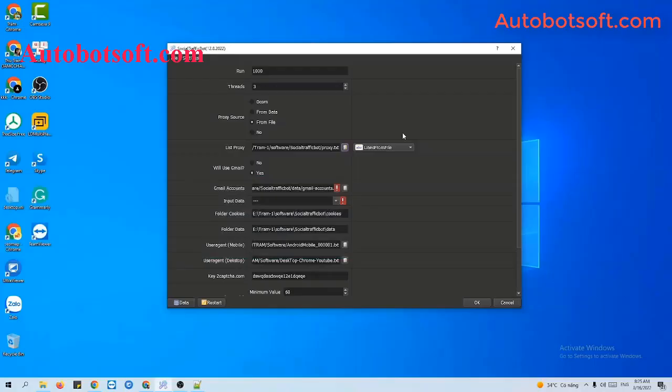In case you don't want to use proxy, you can select No at the Proxy Search section. The software will use the IP of your computer to run. Next, we'll use Gmail section. You can use Gmail or not to run this software. It's up to you. In case you don't want to use Gmail, you can select No and we'll skip the Gmail section. If you want to use Gmail, you select Yes.